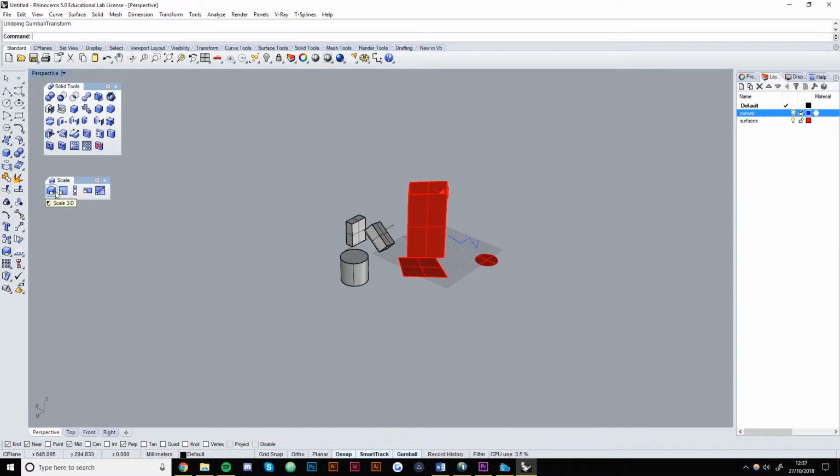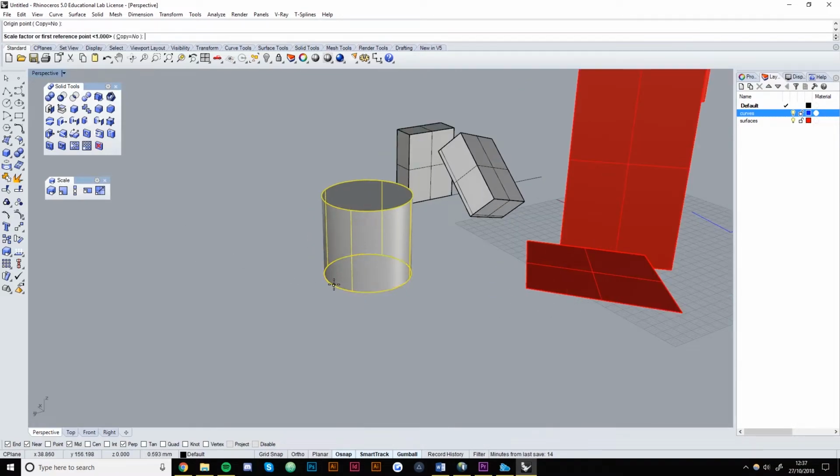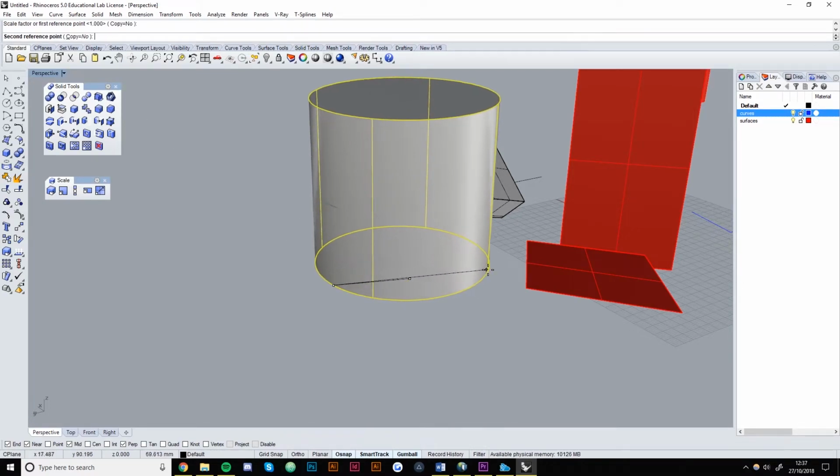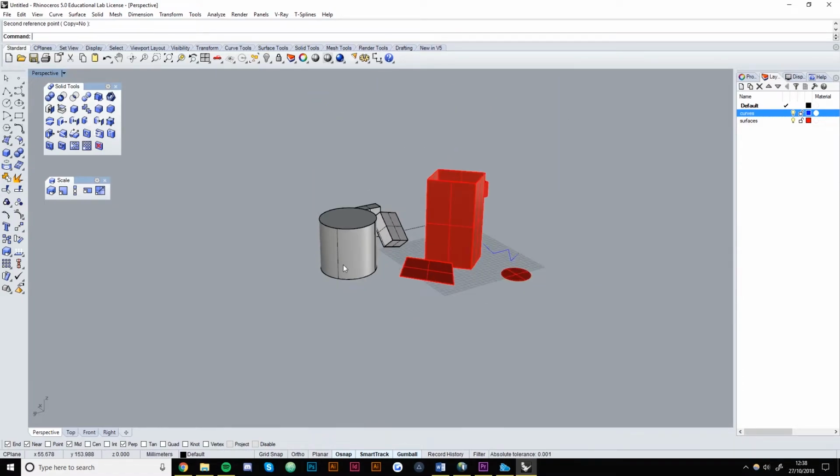Alternatively, you can use the scale tools. So the scale 3D is going to ask you to select an object and hit enter. It wants the base point and then how much you want to scale it by. So just grab the other side and then we can scale it up and down. It's going to scale every dimension equally.